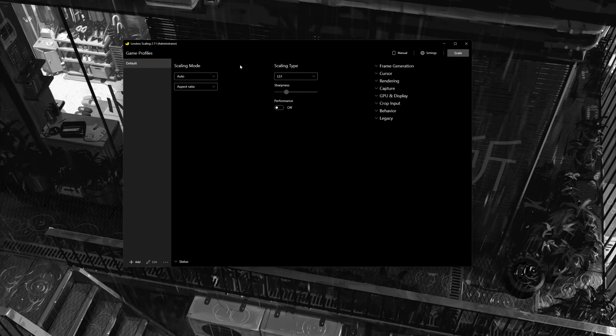So now let's address the settings. You have scaling mode and scaling type. For scaling mode, you will be met with automatic scaling as well as custom scaling. Automatic scaling will automatically adapt to the game's window and it will scale it dependent on aspect ratio or full screen. So if you select aspect ratio, then Lossless Scaling will preserve the ratio of the program, but you might be met with black bars if the aspect ratio is mismatching. Alternatively, if you select full screen, then Lossless Scaling will stretch the program to fill your screen.